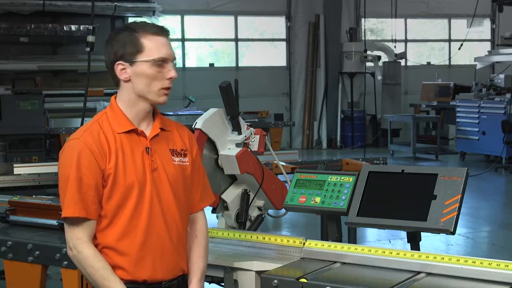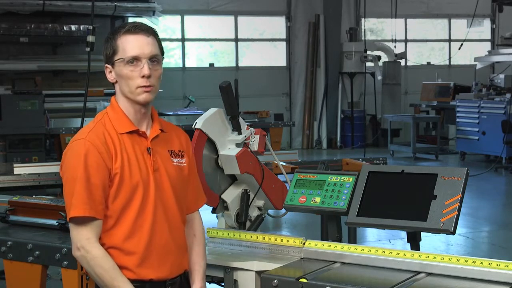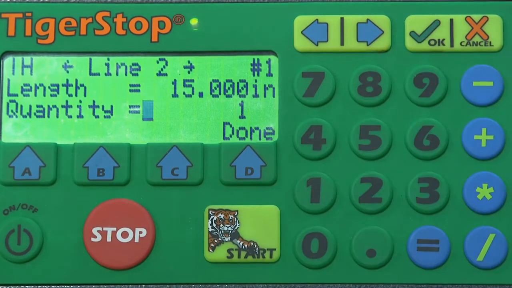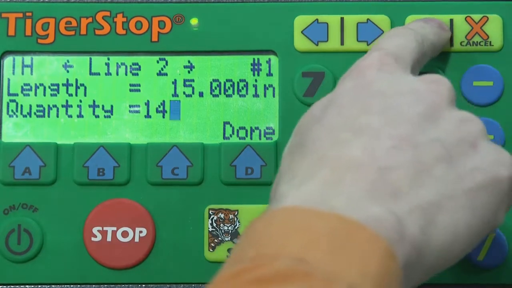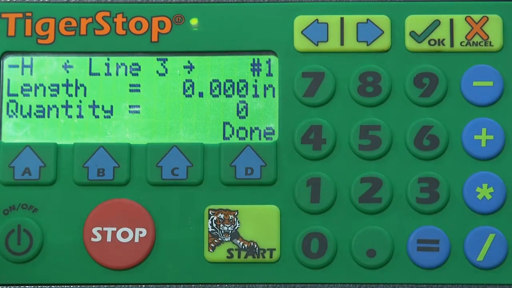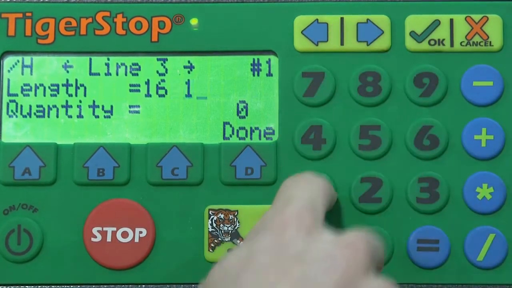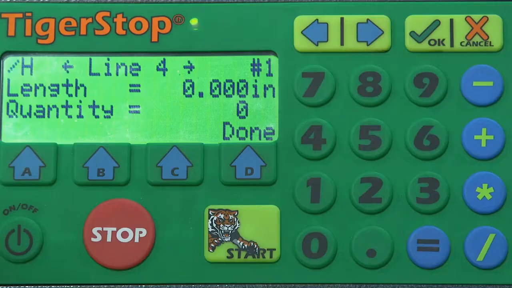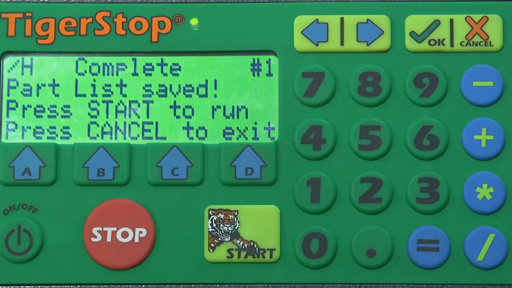Now it's going to send us over to line 2, and it's going to ask us for our next length. So we'll select 15 and press OK. Once again, it will ask us for the quantity, and we'll select 14 of these parts. We'll press OK. It will go on to line 3. We'll do one more. We'll enter in 16.5, press OK, and we'll do a quantity of 6 and press OK. We would continue this until we filled out our complete cut bill. In this case, we're just going to be done, so we'll hit D for done.